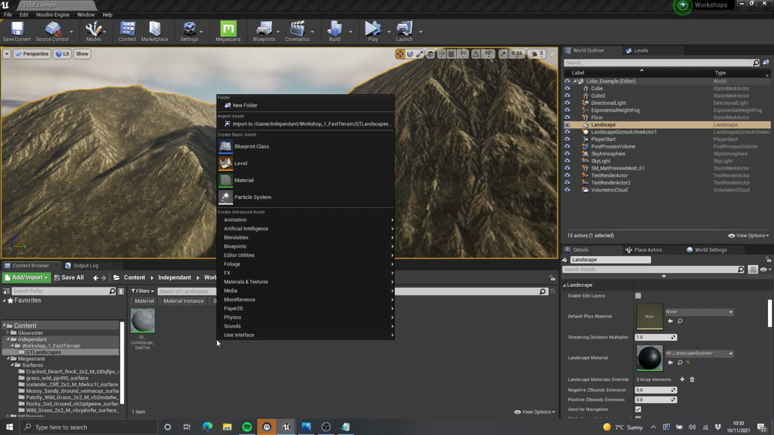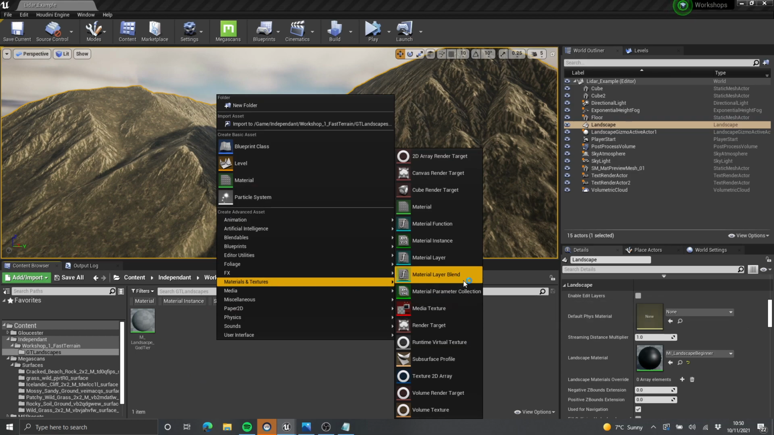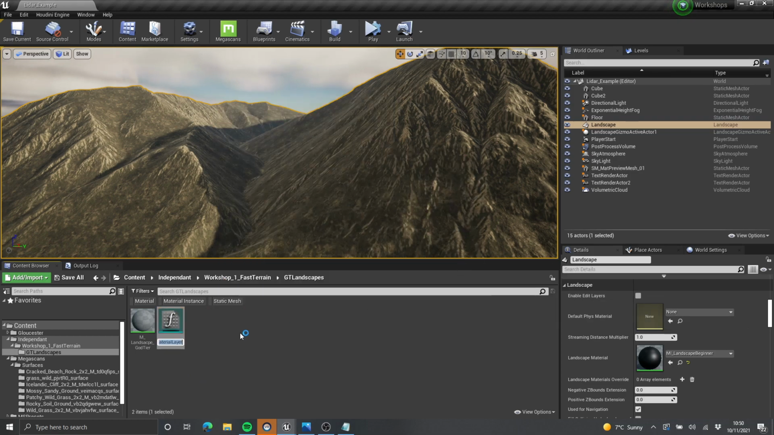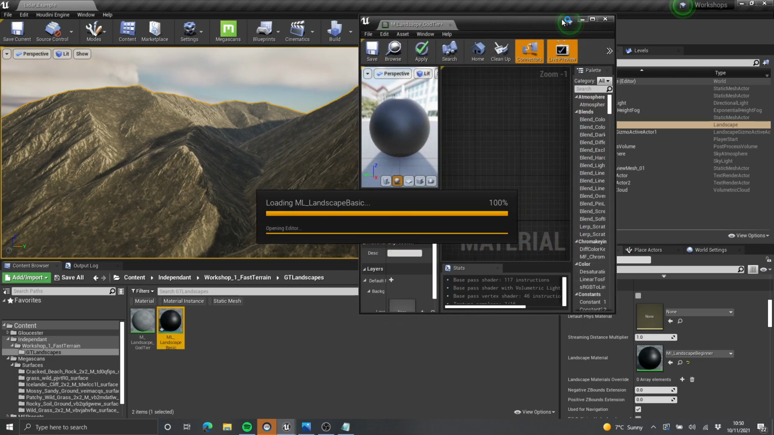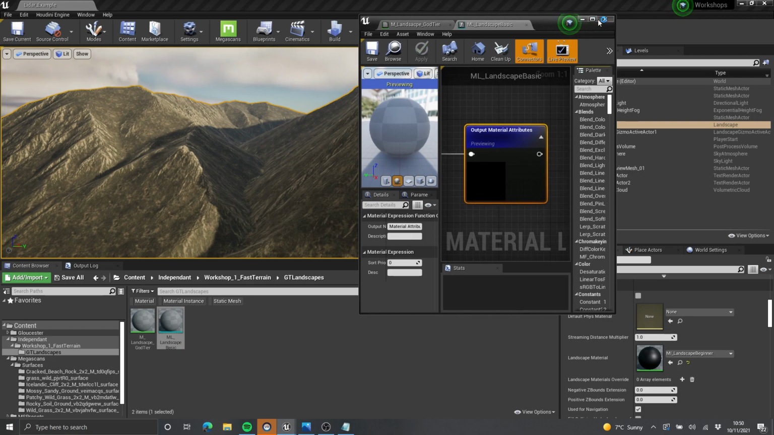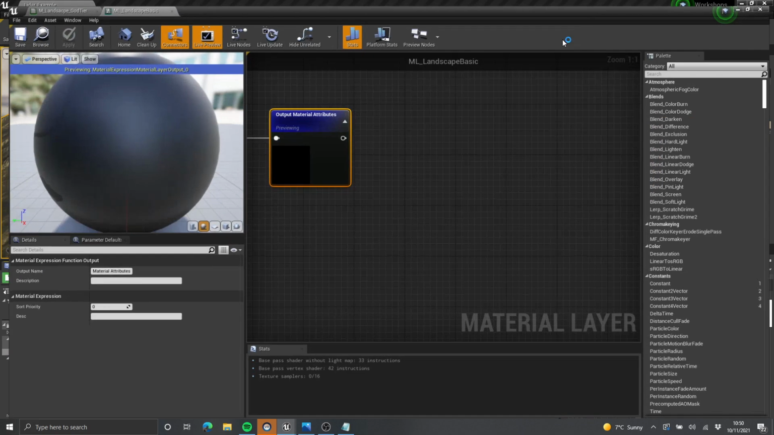And I'm going to move that over to here. And now inside of here, I'm going to right click again, and this time I'm going to go and create a material layer. So this gets the same icon as a function, because it is in essence a function, but it's a function with a couple of special inputs and outputs. So I'm going to type ML for material layer. I'm going to call this landscape basic. So this is going to be a basic landscape material.